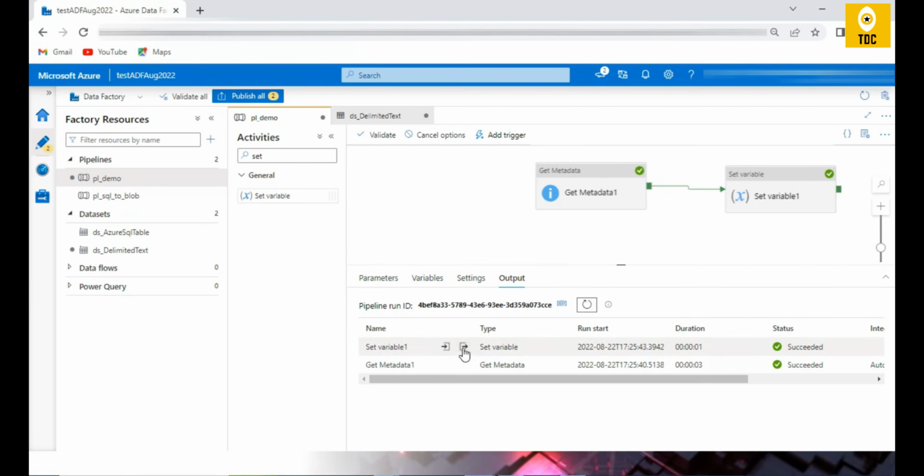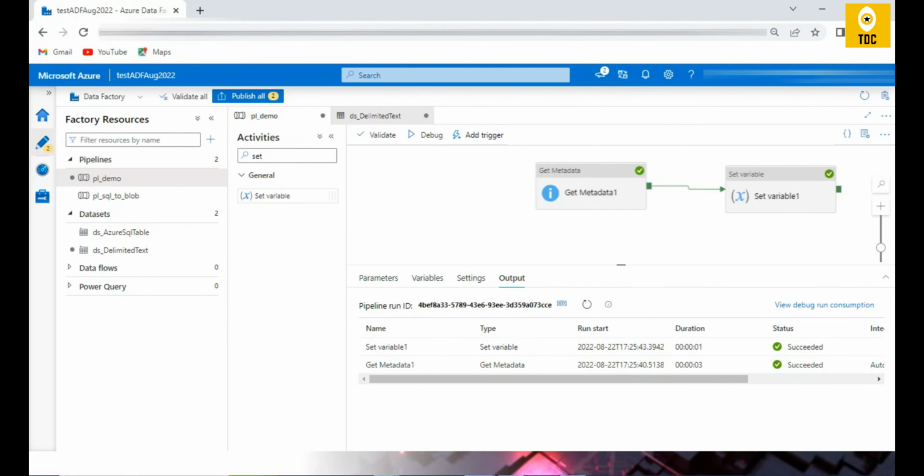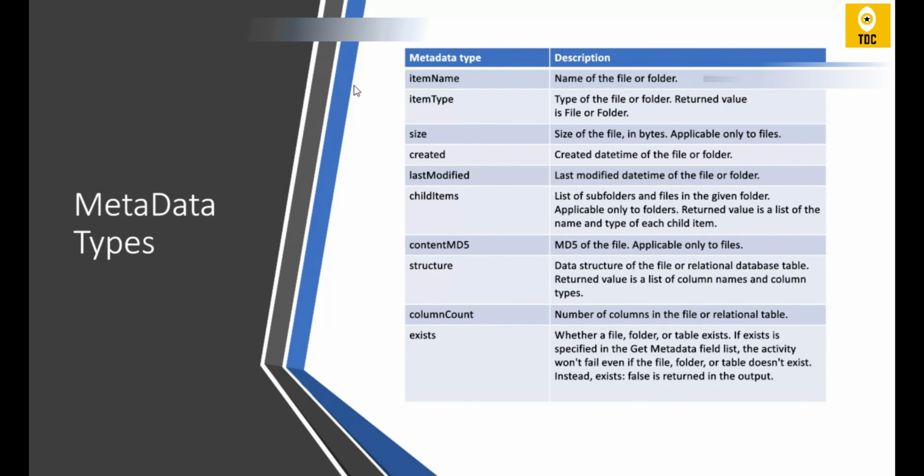So now it has succeeded, and you can see the value is true because the file exists. Great. To briefly summarize, there are different types of metadata we can see here: item name, item type, size, created, last modified, child items, MD5, and so on. All of these exist as columns.